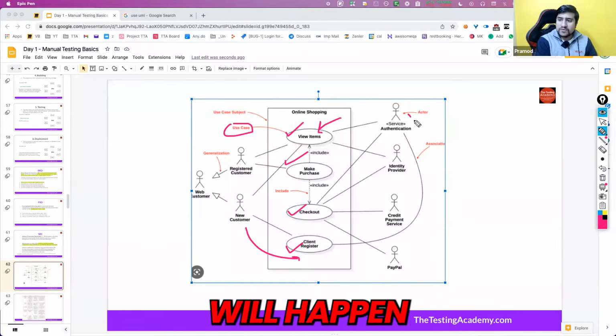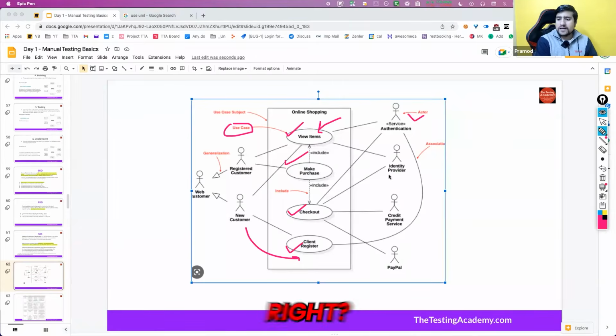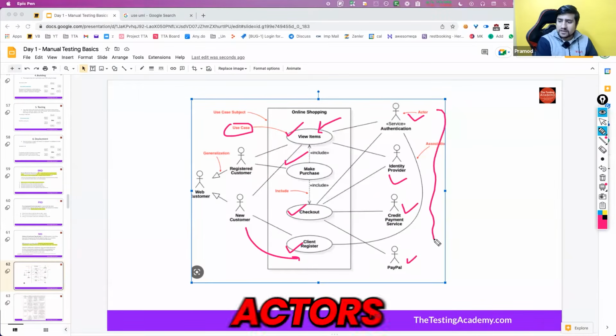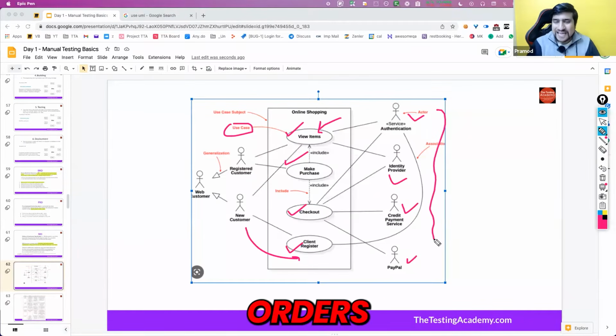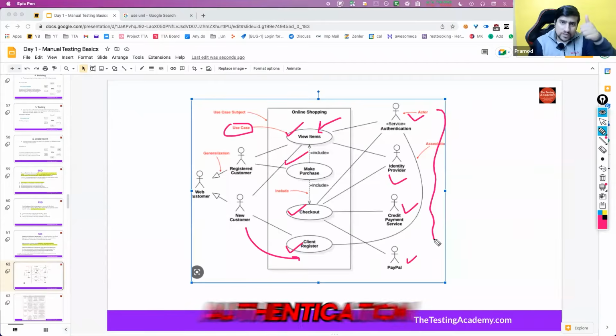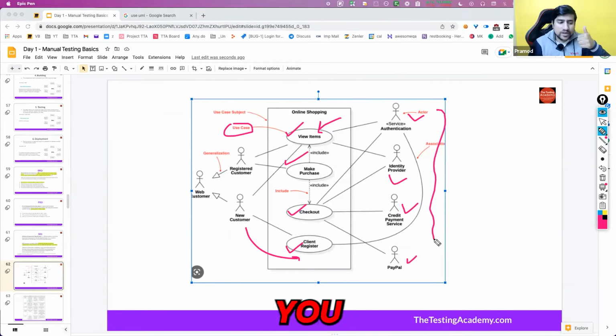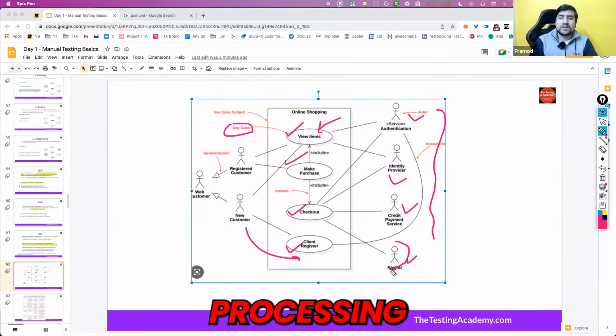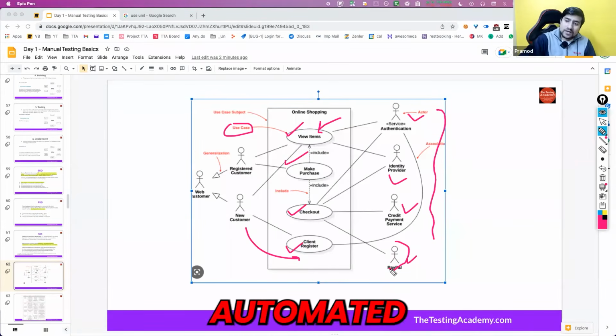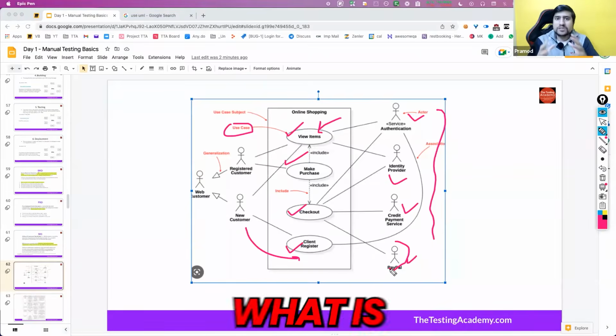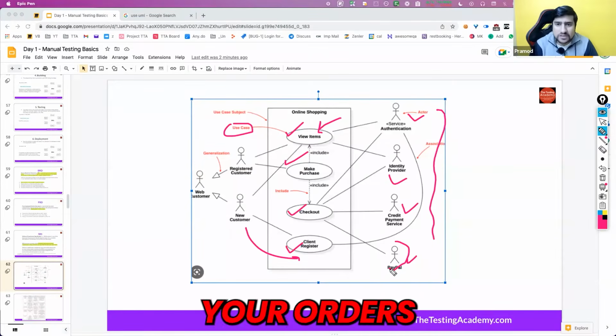Then authentication will happen. This is your actor, right? Identity providers, payment will be done, and PayPal. So basically these are other actors who will verify your orders. On the backend side, someone will authenticate you, someone will check your identity, someone will check your card payments and other things, right? And PayPal is nothing but your payment processing. It can be automated, or it can be a service provider, or some person who is just processing your orders in this case, right?